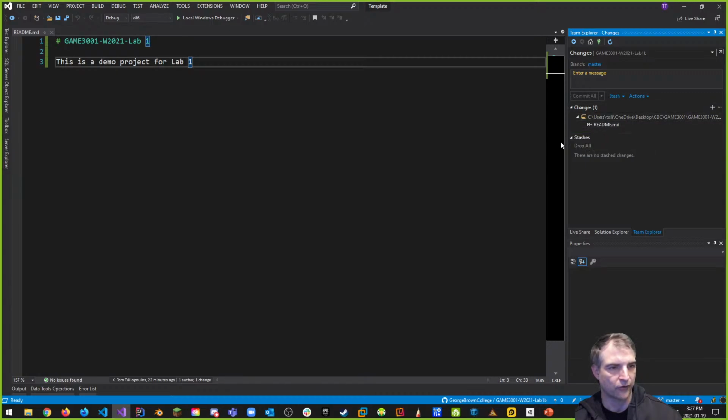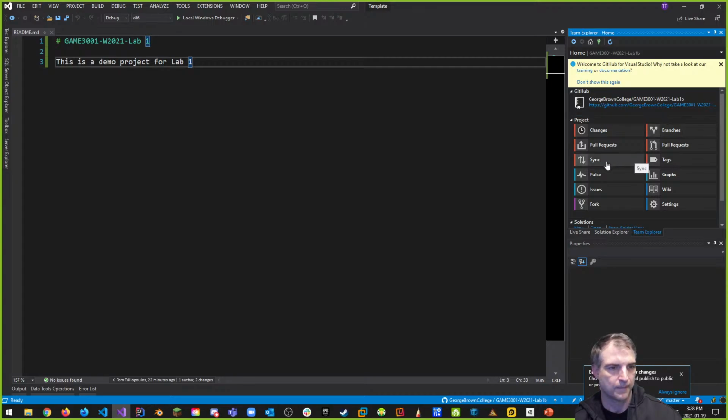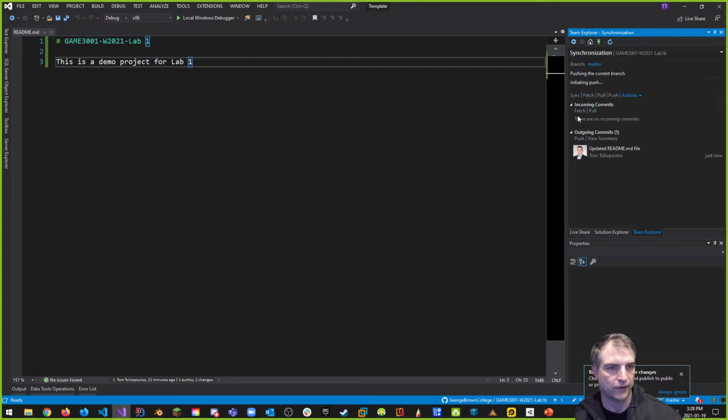Let's see how this works. So if I have a change, I can click plus, which adds everything to the staging area here. And then I can say something like updated readme.md file. That's what I've done. So I'm going to commit staged, okay, and then I'm going to go home, and I'm going to go sync and push, and then that is the workflow, right?